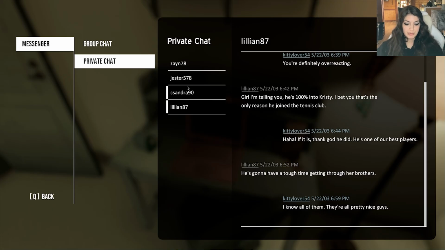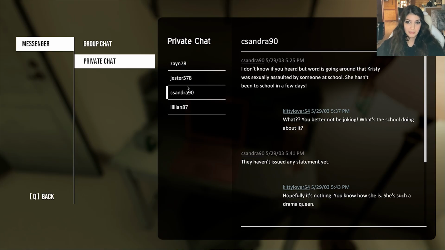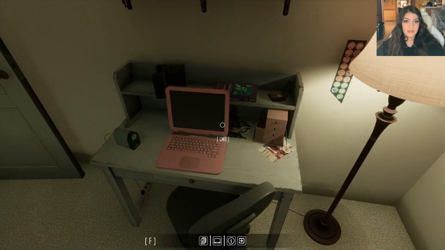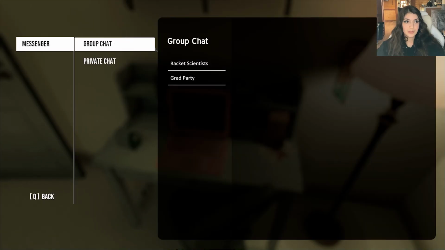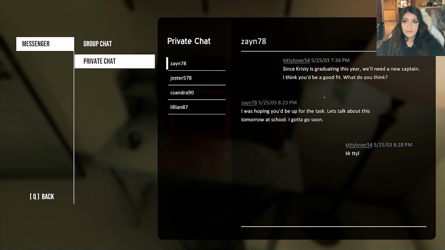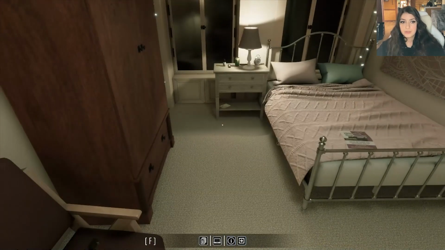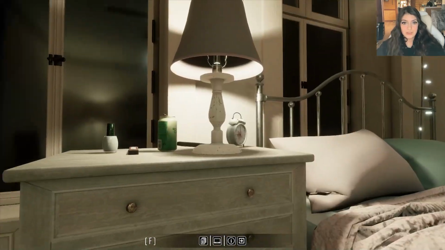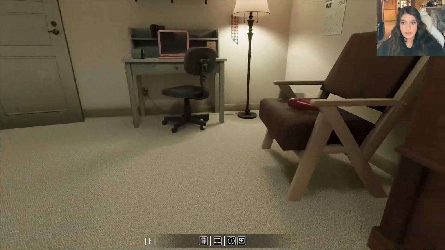Because I saw briefly that we have to figure out who owns the blue bag and that there were tennis rackets in there, and everybody plays tennis, I guess. Christy is graduating, is what that last one said. Zane says we gotta talk about it tomorrow. Interesting. Can we zoom in on any other things in this room? I think not.